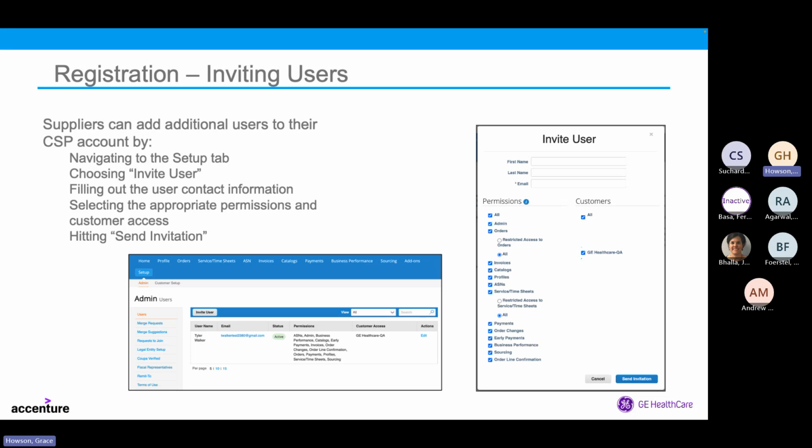Here, you can see the process of inviting a new user to the CSP. You can invite users by navigating to the Setup tab in the CSP, clicking Invite User, filling out the user's contact information and selecting the appropriate permissions, then clicking Send Invitation. We will also go over this process during the demo in a few moments.